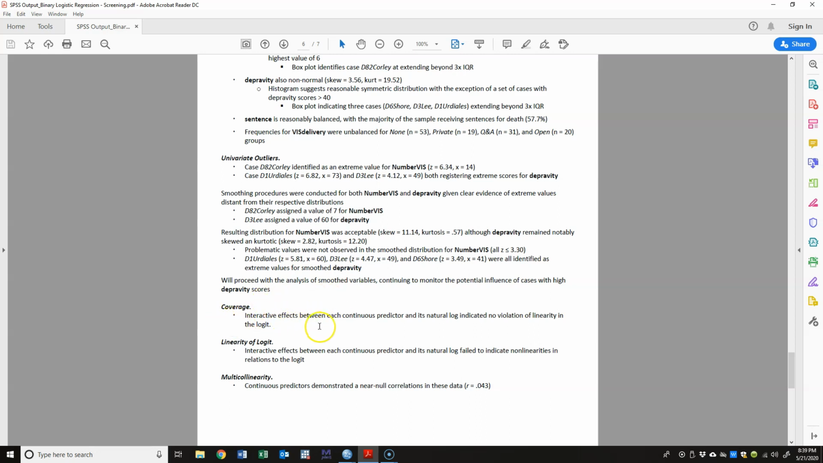Coverage is looking fine. Coverage is looking good, seeing no cells with expected values less than 5 between my two categorical predictors. I had an error in my sheet here, and I'll correct that in the sheet that I'm giving to you all. So our coverage is looking good.